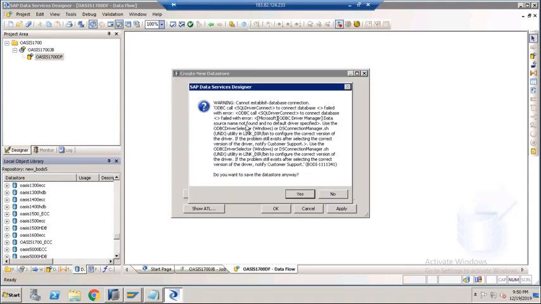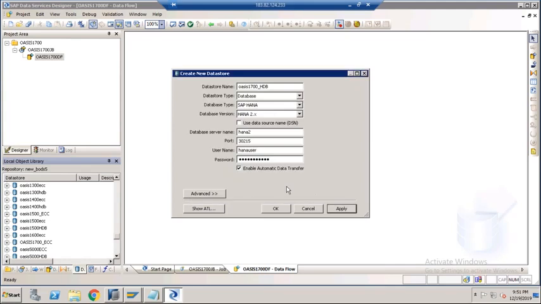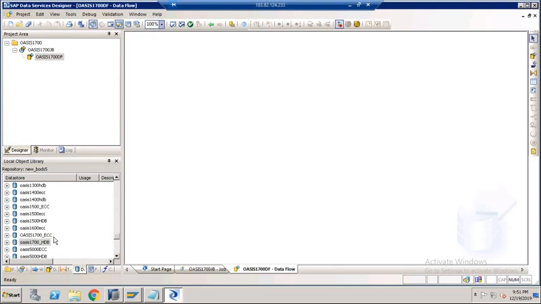Usually if you click Apply, you should not get any warning or anything. If you get one, something is wrong. Here this version should be selected. Apply. When you click Apply, you should not get any warning or error. Click OK. So we created the data store for the source system, and we created the data store for the target system.